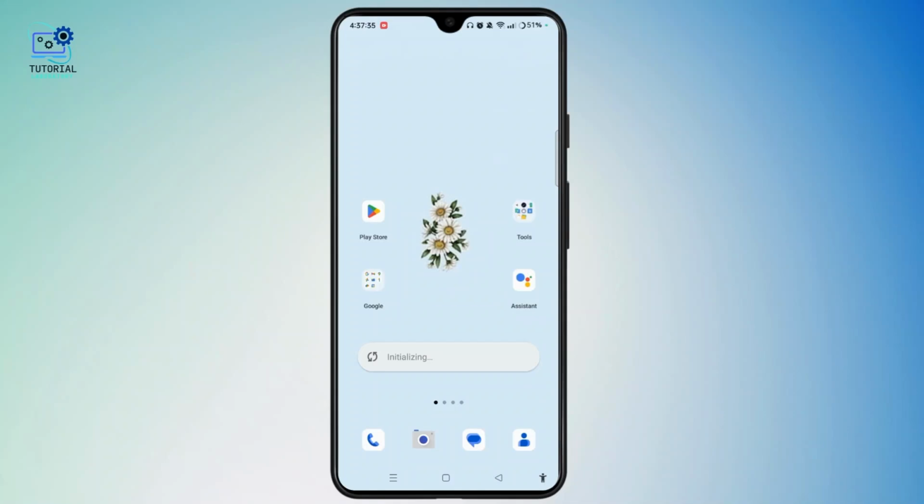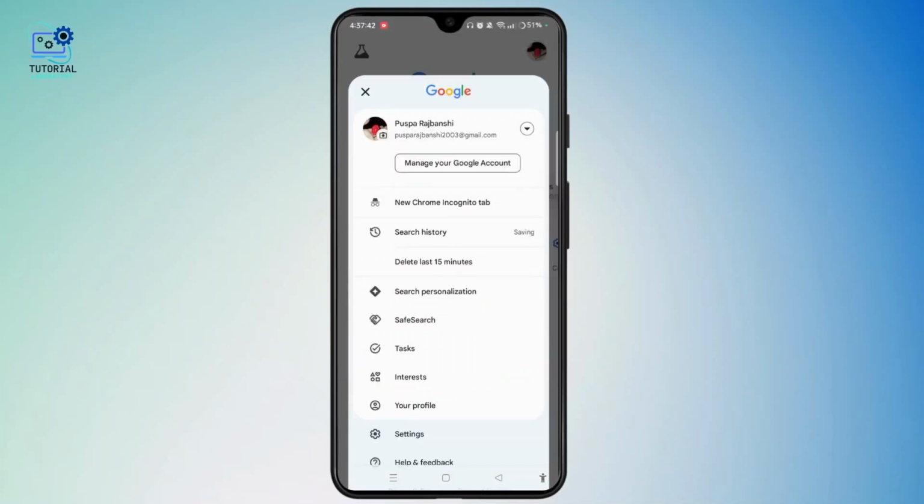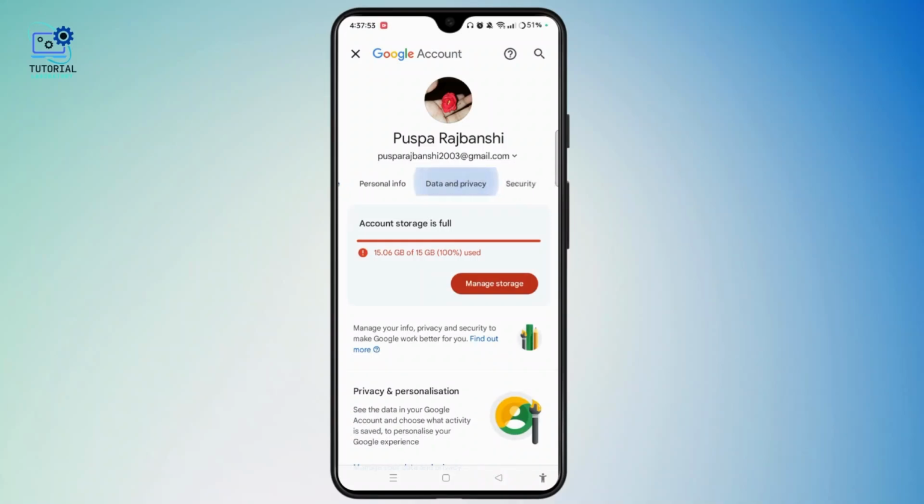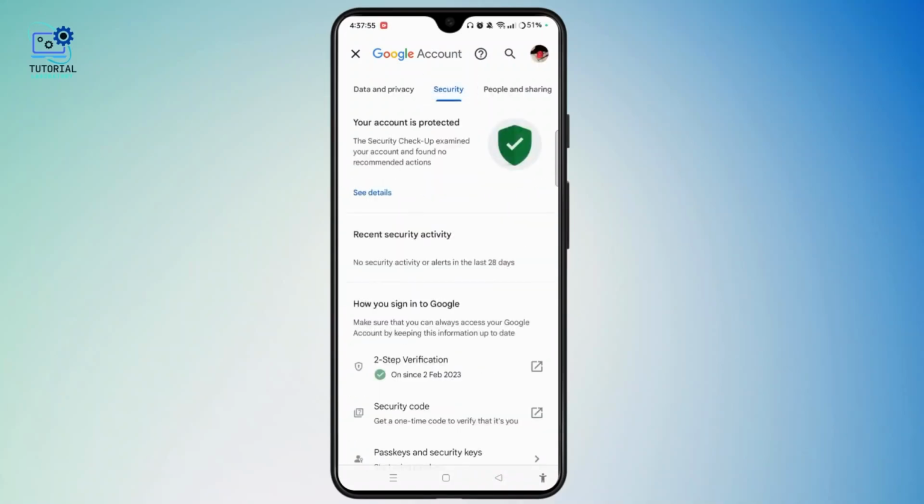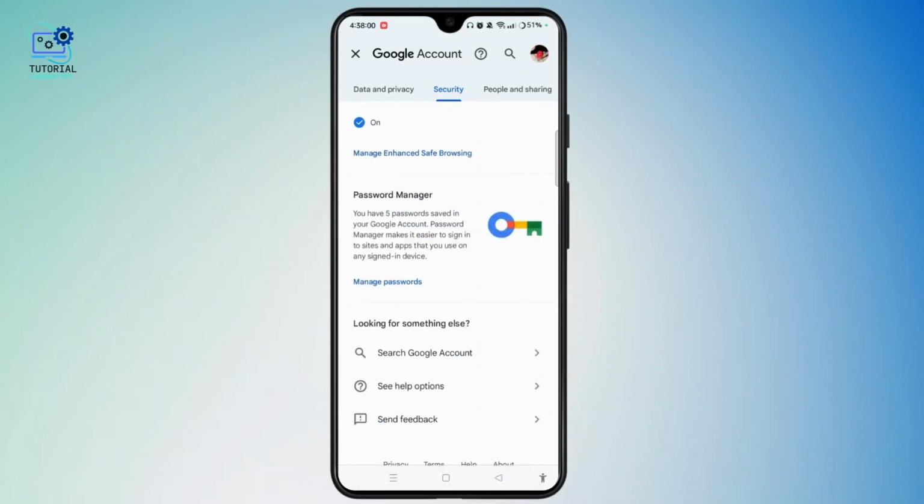Firstly, open Google on your device. Tap on the profile icon at the top right corner of the screen and sign in to the particular account where you have saved your Twitter username and password. Tap Manage your Google account, then you will land on this interface where you have to simply swipe and select Security. Scroll down and locate Password Manager and tap Manage Password.